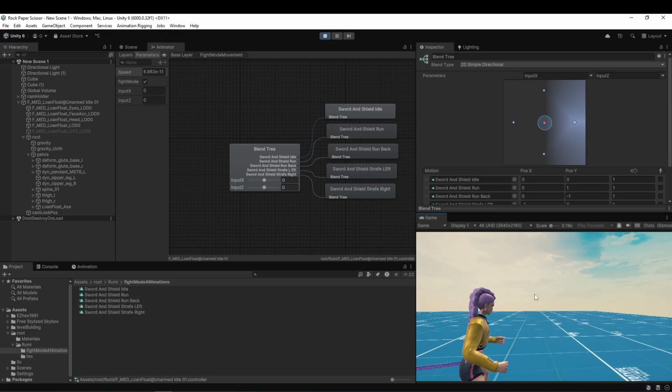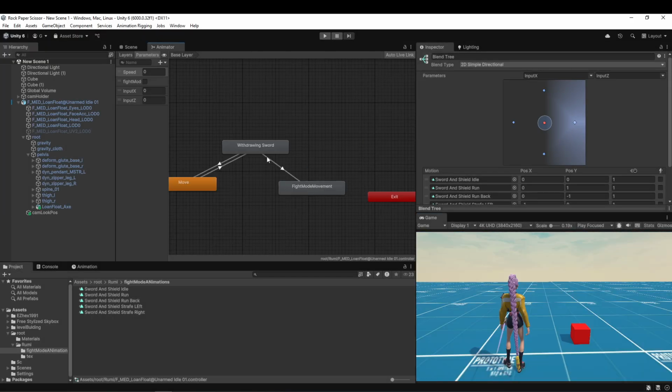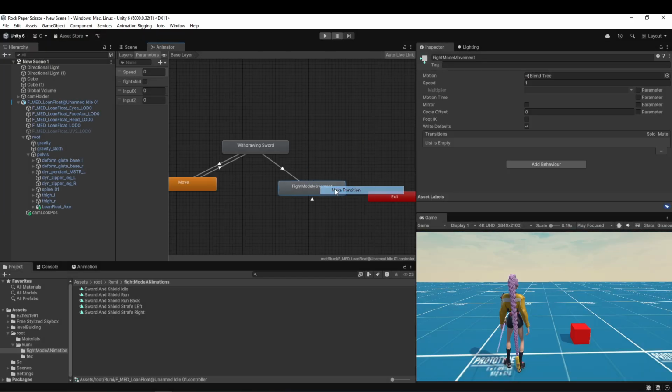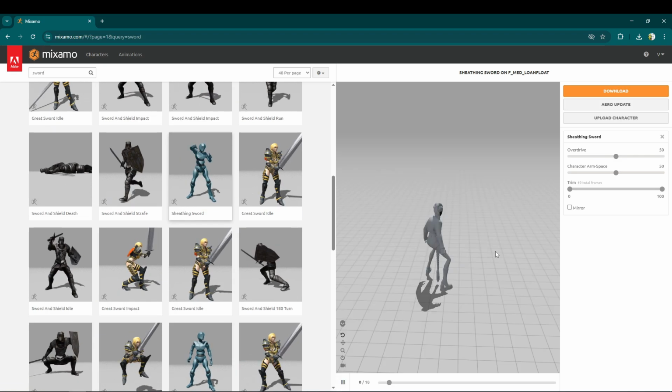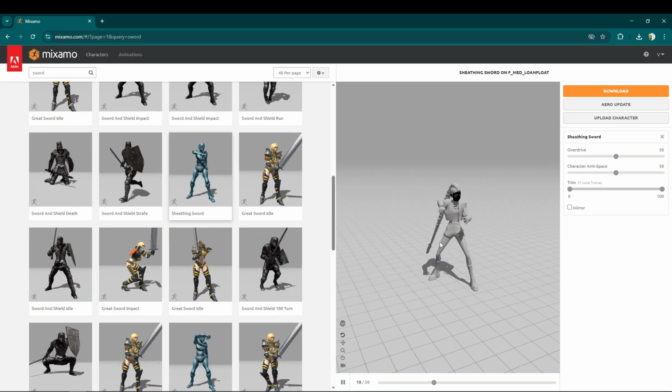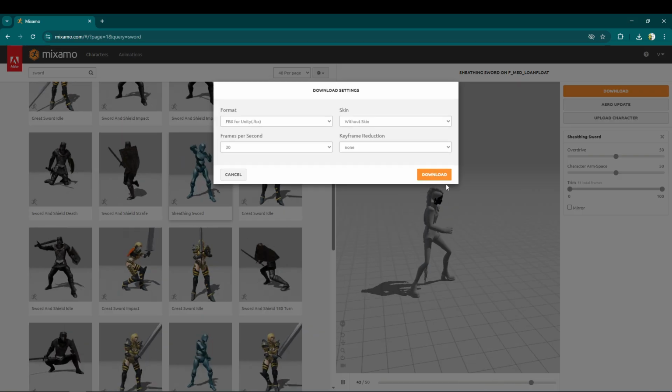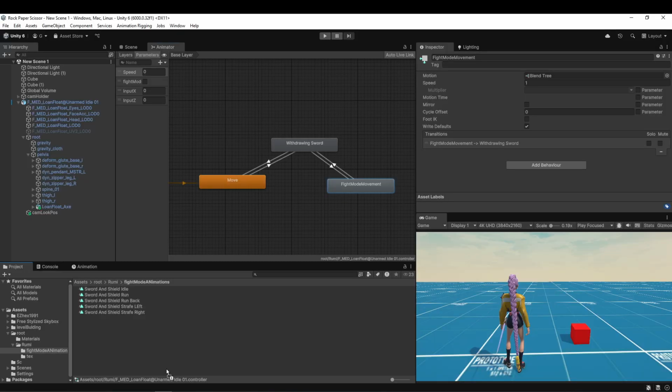So we can make a transition here, but it would be better if we make an entire new animation in which we draw our sword back into its place. Let's get a new animation. There it is, shielding the sword, putting the sword back. We can get this, just download. As always, drag and drop this inside Unity, and you know what to do.